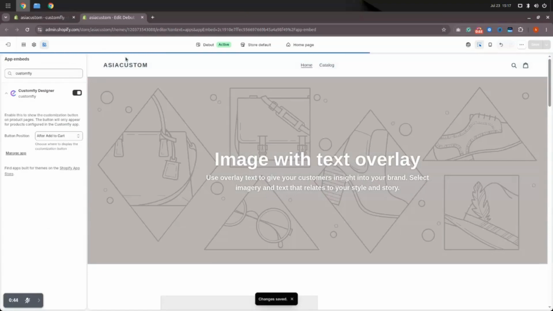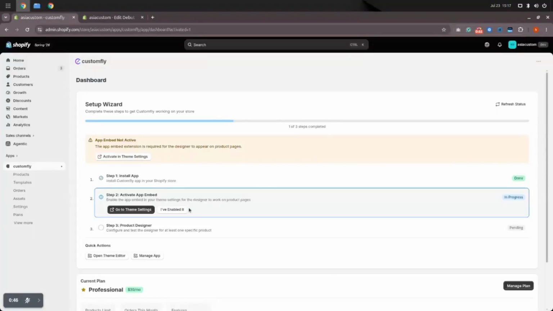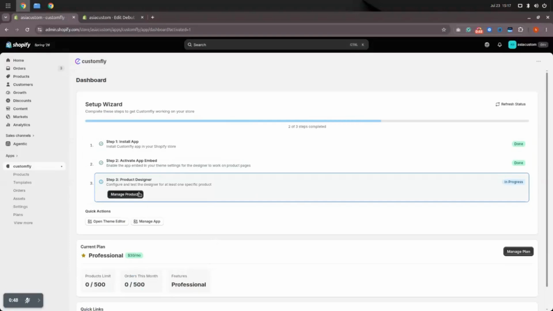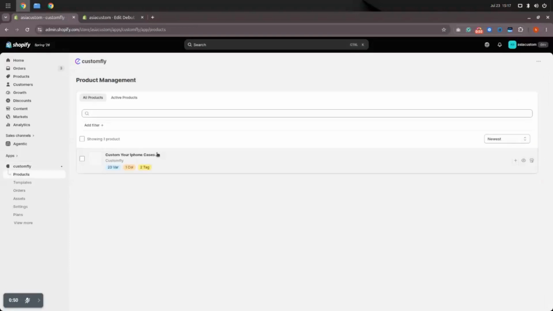The last installation step is to make your products customizable. Click the black Manage Products button. This will take you to the product list inside the app. Once you click the icon, the product designer will open.